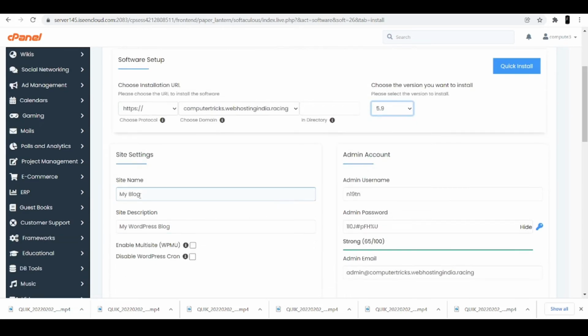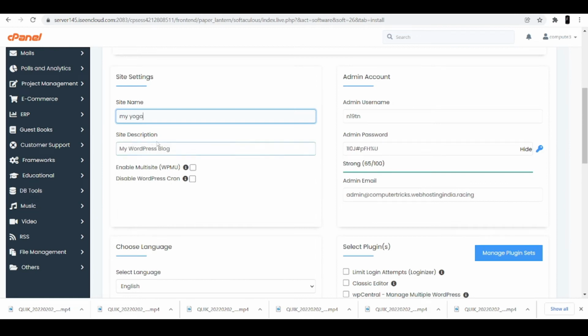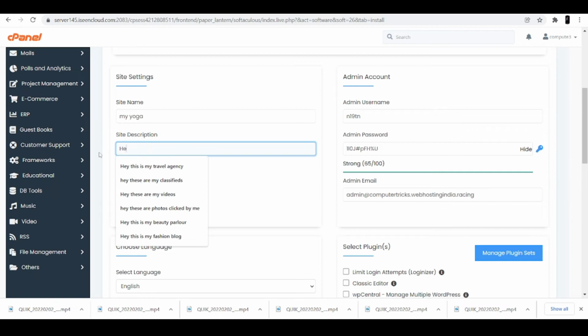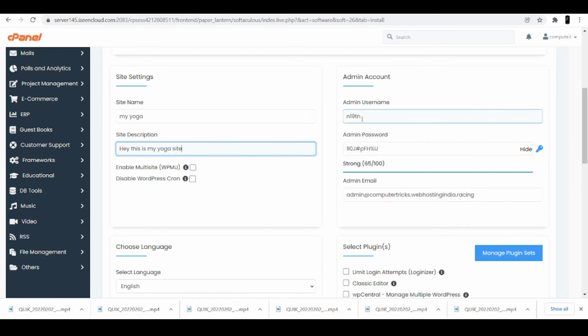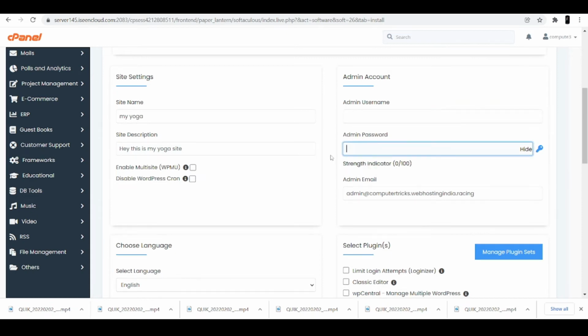Now here it's asking for the site name. The site name would be your website name, that means your domain name that will represent your website. So it was my yoga. And now coming to the site description. For example, I'm taking it as, hey, this is my yoga site. Now also you can see there's an ID and password coming, so you can change it according to your need.